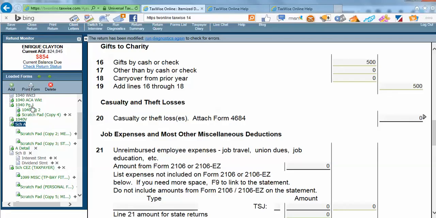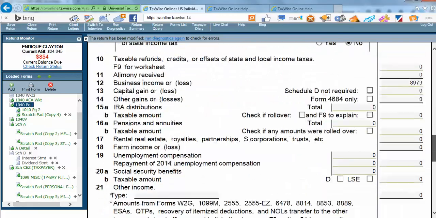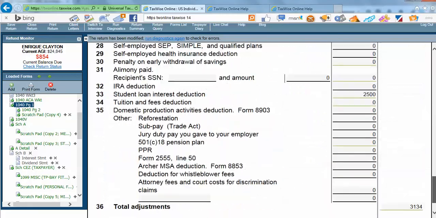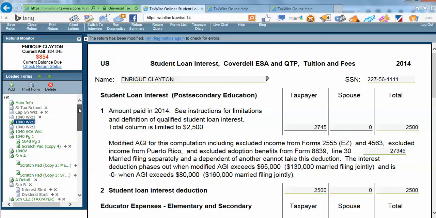The other issue that Enrique faced was his student loan interest. If we scroll all the way down into line 33, the student loan interest deduction, we can go ahead and link it out. And the student loan interest worksheet, we can go ahead and put that in there.